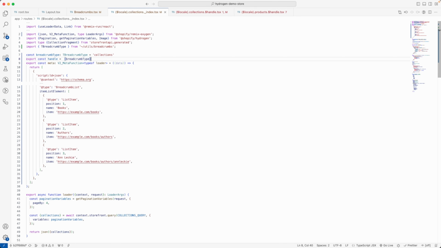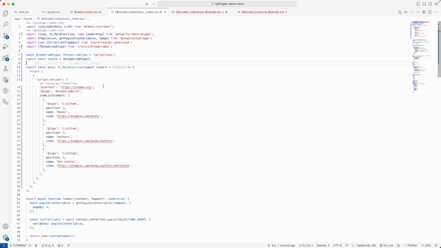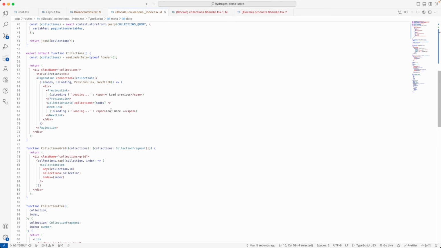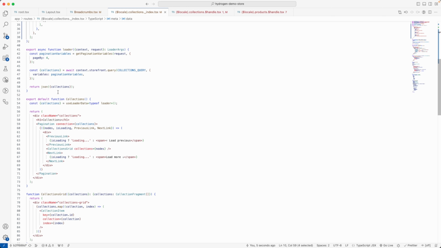I like type safety everywhere. End-to-end type safety is great. I'm a big fan of that. So here we have the data. Obviously we are not consuming that at the moment, we need to. So here in these collections, in the loader, I need to return two things like I discussed before. I need to return the breadcrumbs and the breadcrumb schema markup.